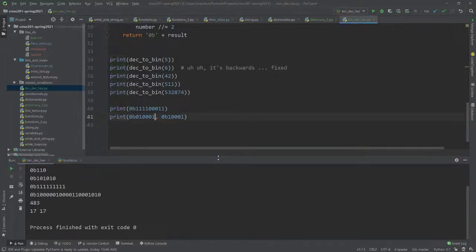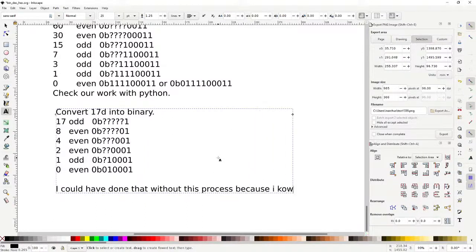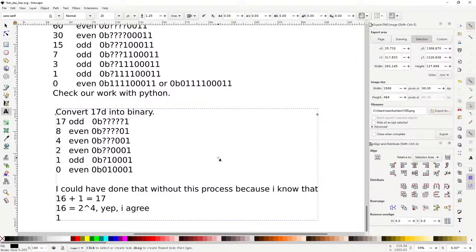Now, of course, you might have been able to say, I could have just done that in my head, right? Because I know that 16 plus 1 is equal to 17, and 16 is equal to 2 to the 4th power. Yep, I agree. So what you can do is you can just say this is 1, and then a bunch of zeros, 1, right? Because remember, this is the 0's place, 1's place, 2's place, 3's place, and 4's place.